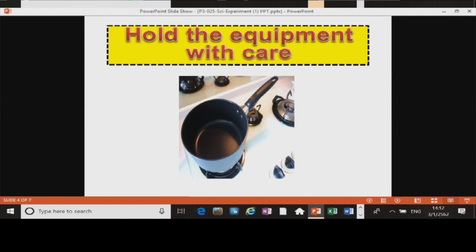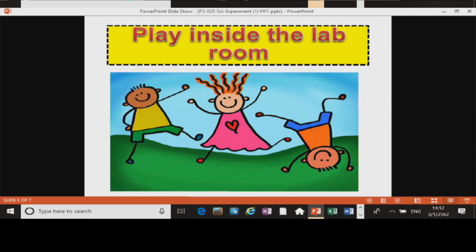Hold the equipment with care. Do. Yes, when you're making your popcorn, the oil might be hot, so you need to be careful to hold. Don't drop it. Play inside the lab room or the kitchen. Do. That's correct. When we go into the kitchen or the lab, we have equipment that might be expensive and dangerous. So make sure we don't play.